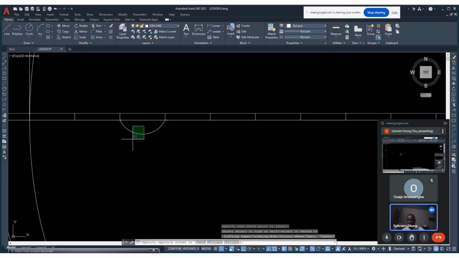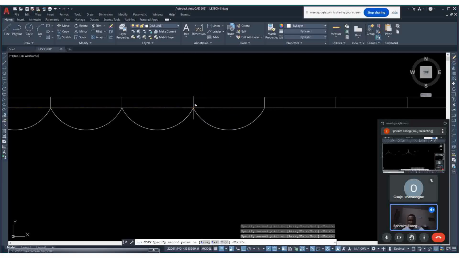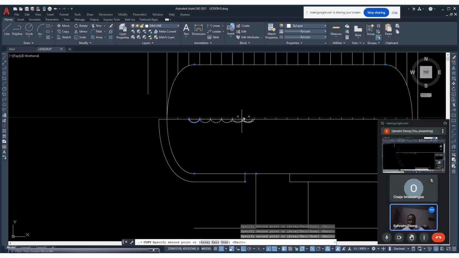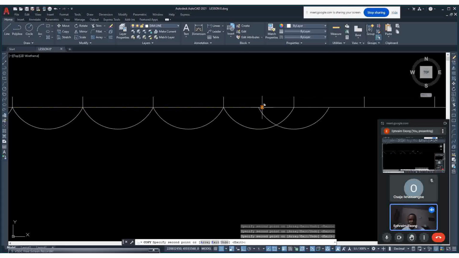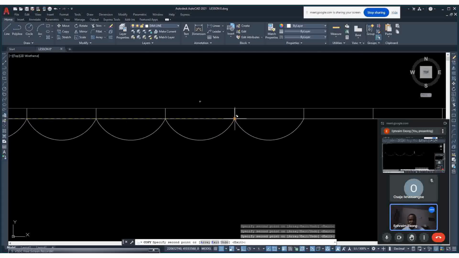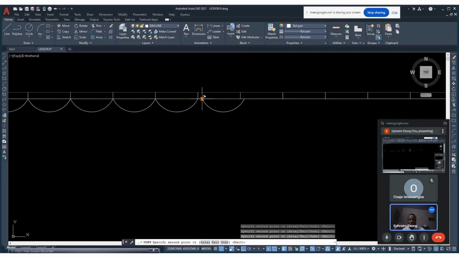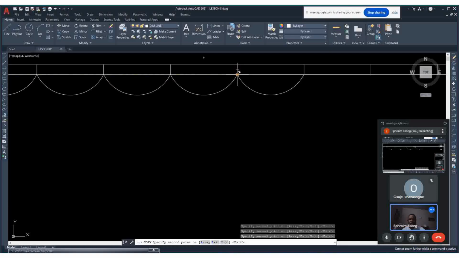So what next? You just copy. You just align and you copy. Okay. You copy and you click at this point. Click at this point. Click at this point. To achieve our scalloping path. Click at this point. Click at this point.